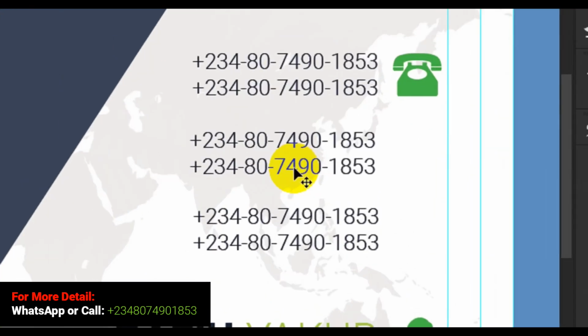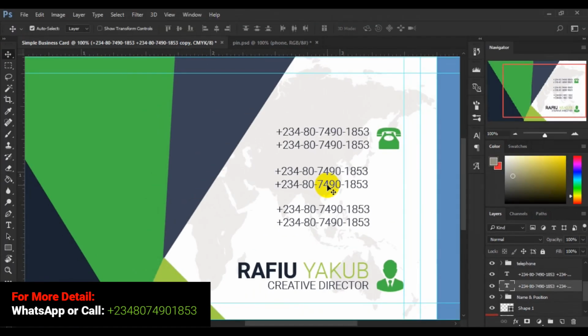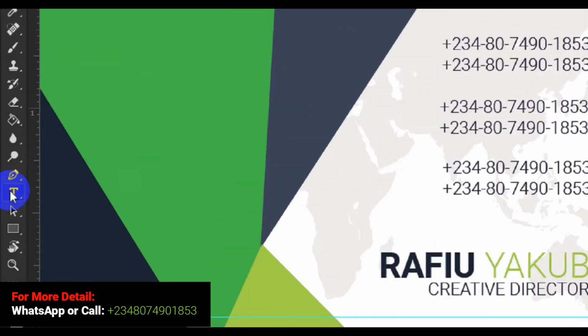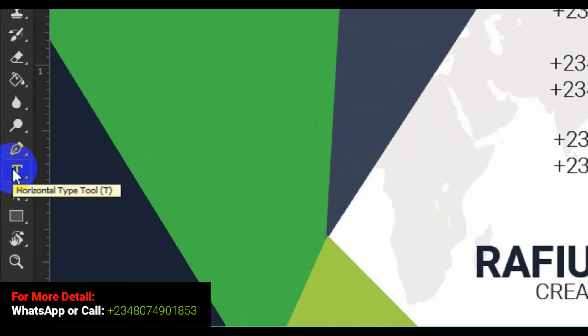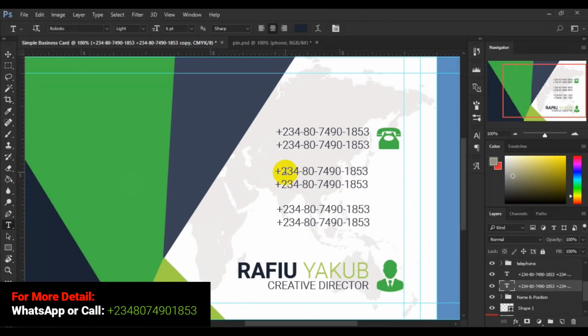This is another layer. So we have to change this phone number to email address. So we have to go to our tools bar again and select the text tool. Then we make another type, Ctrl A, then email address. Then we press the enter key to return.